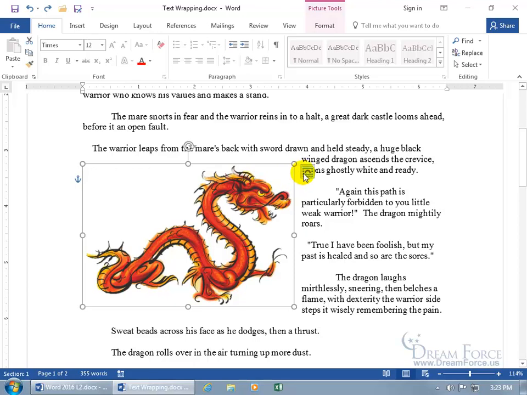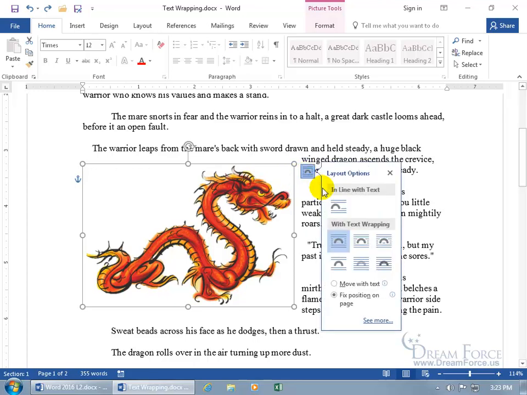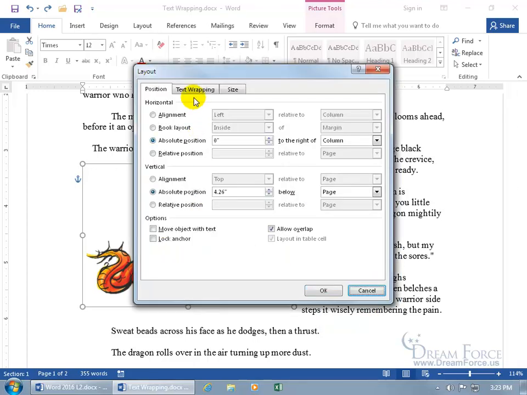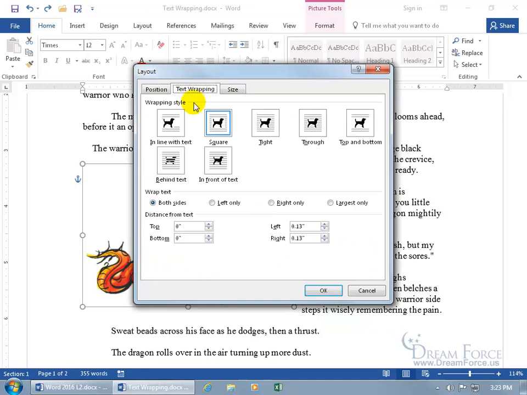I feel better. Let's go ahead and click on the tag here, go down to see more, and go to the text wrapping tab. And now for me, this makes it a little bit easier identifying how the wrapping style goes because you've got a picture of a woofie. And this woofie here, you can see how the lines go around when it's square or it's tight, it gets close and fills up any white space or through.